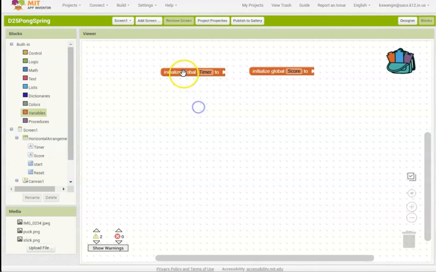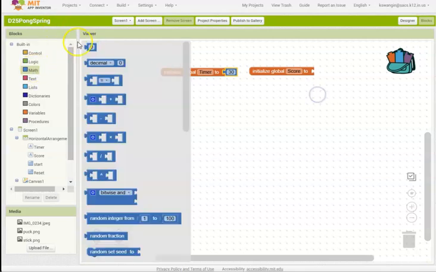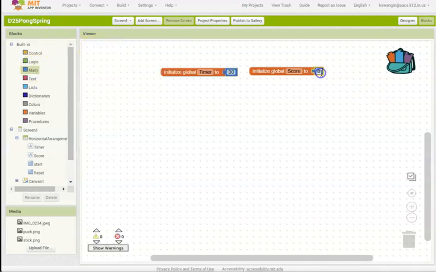So what I'm doing here is telling App Inventor, hey, I've got two things that are going to change as the game goes on. I have to tell them under the initialize where I want them to start. I want my game to have a 30-second timer. So I'm going to go 30 here. And I want my score to start at 0. So I initialize my global score to 0.